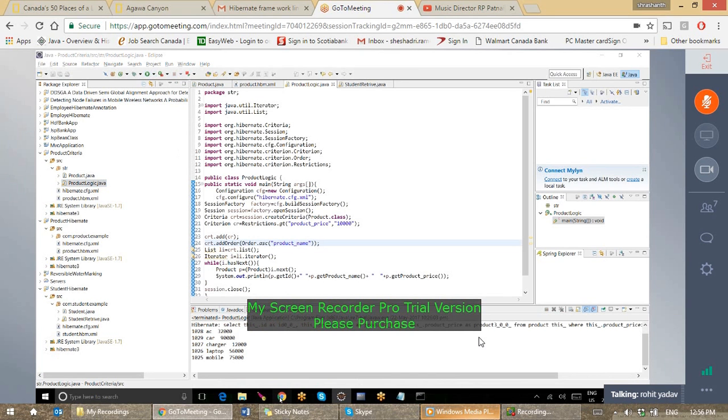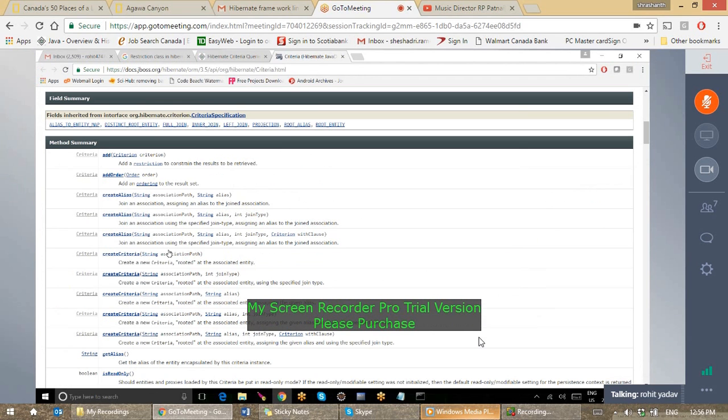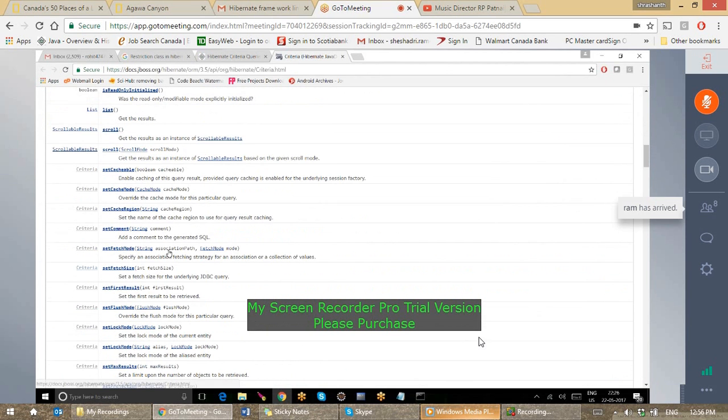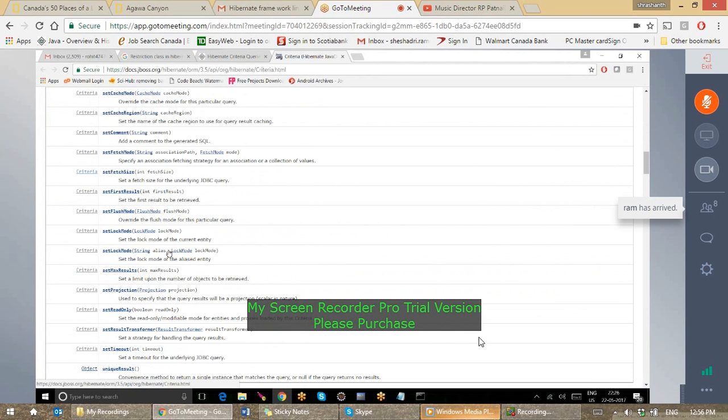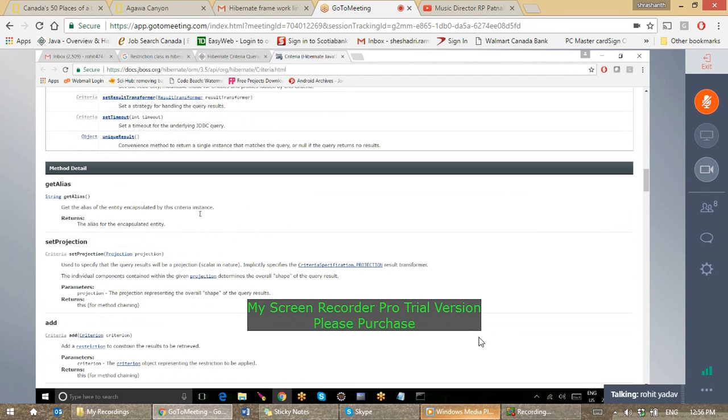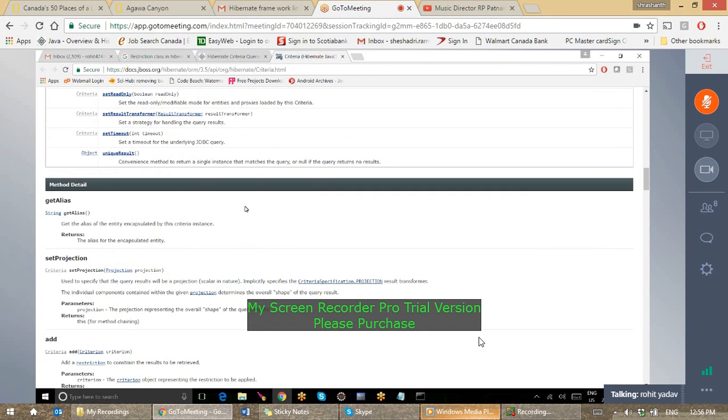So all these methods are there here itself. By using the object, you can call it directly. So what the method is doing, the description is also there. getAlias: the alias entity encapsulated this Criteria instance. This object value is also coming, right?